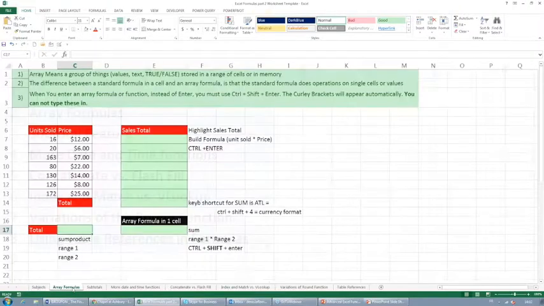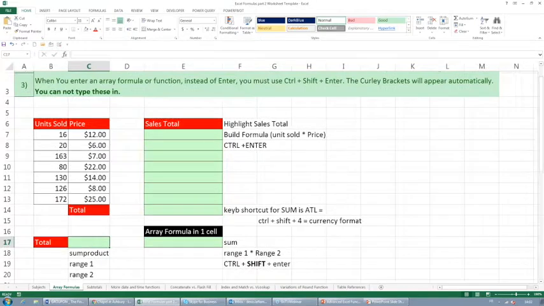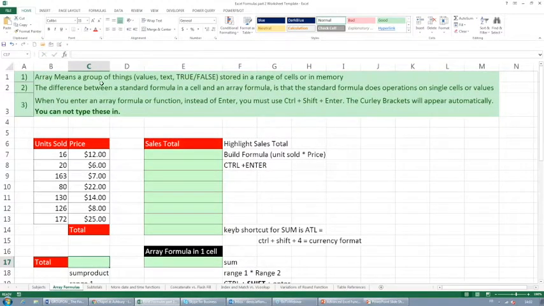So array formulas. Well, what does array mean? I think I can zoom in a little more here. Yeah. So an array is a group of things. So basically a value, text, or true-false results stored in a range of cells or in memory. So for our case, it's in a range of cells. So for instance, this here would be an array, right? If we had two arrays, we could say, well, we have those two here.